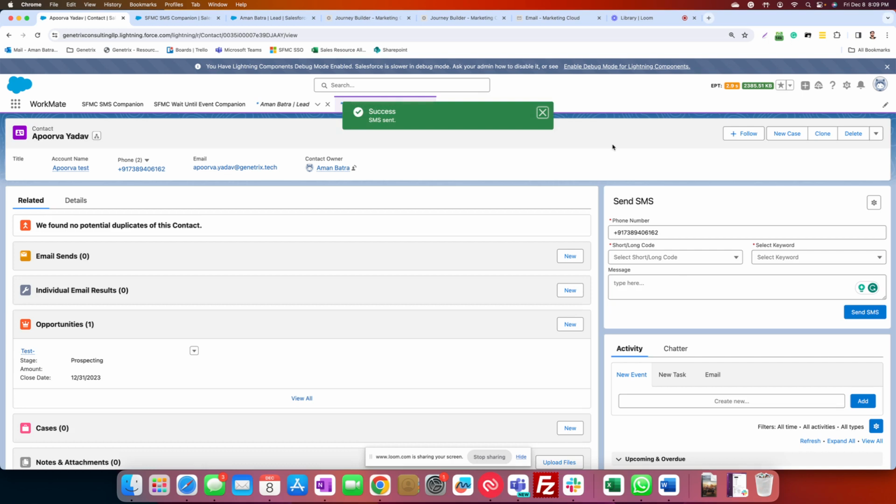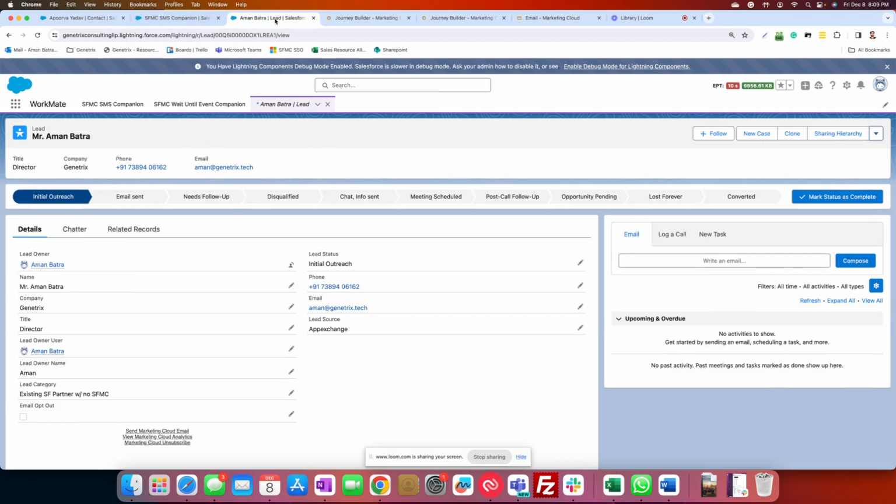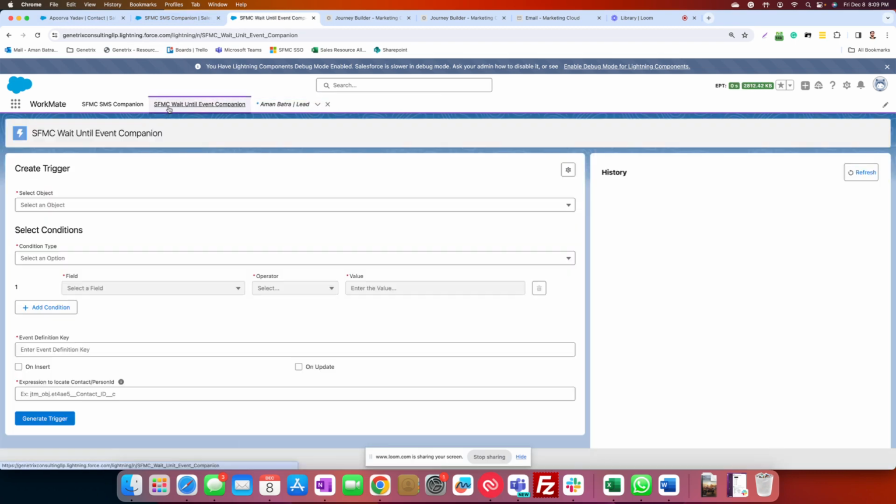That's quick and easy. Let's talk about the next and more important functionality that our application offers, which is a bit more complicated as well. So be patient with me. The next functionality our application has is called SFMC Wait Until Event Companion. Let's talk about that.